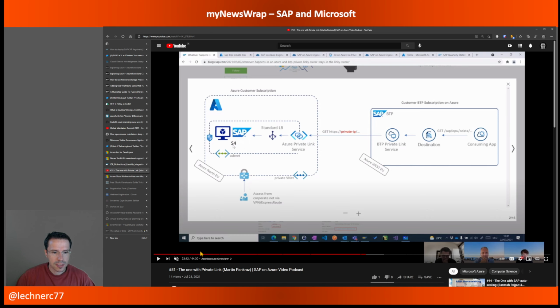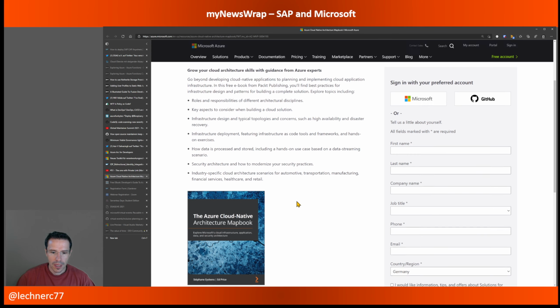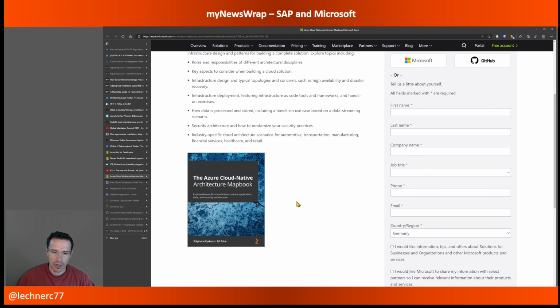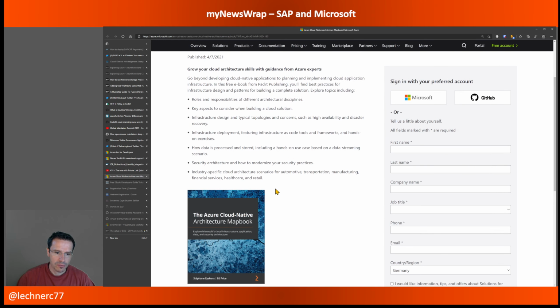And with that, let's go to the area of learnings and events that come up. First of all, let's start with the learning area. There are two ebooks that are currently available for free, more or less. So you have to put in your name for the first one. And the first one is the Azure Cloud Native Architecture Map book, which guides you or helps you with taking architectural decisions within Azure or with the services of Azure. That's available for free on the Microsoft page.